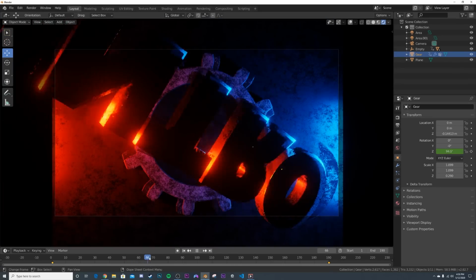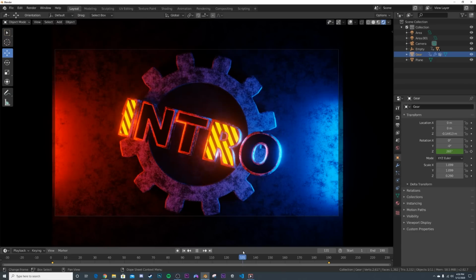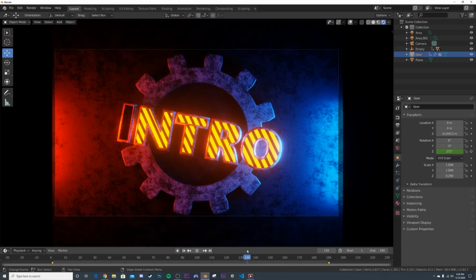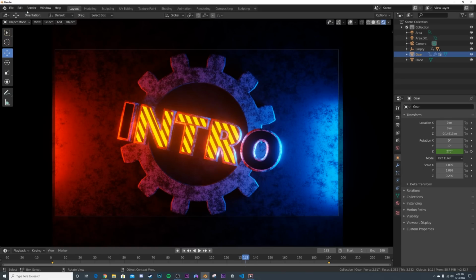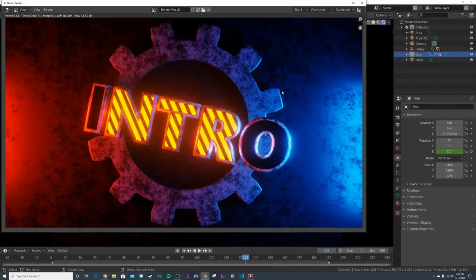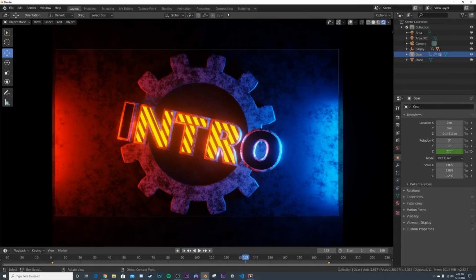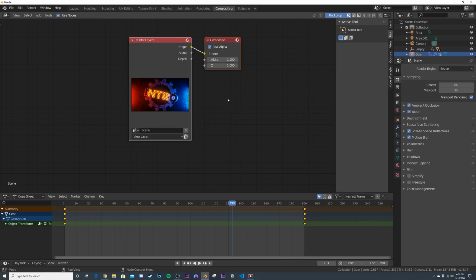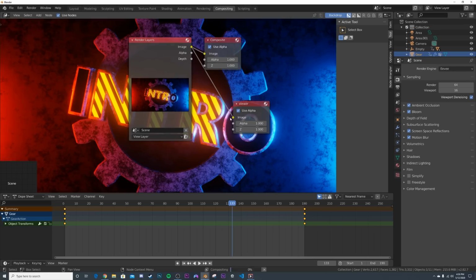Now let's go ahead and get some compositing really quick. So I'm just going to stop it right about there. Something like that. I'm going to hit render, render image. So now we have that. I'm going to go here to compositing, click use nodes. I'm going to hit shift A and type in viewer. Get a viewer node so we can see what's going on behind us.